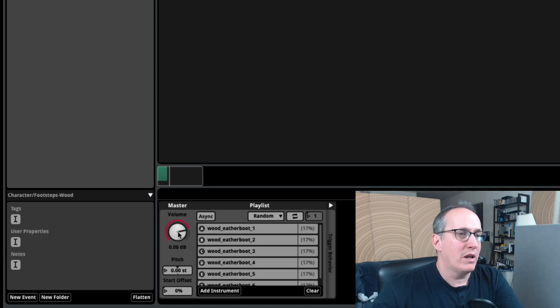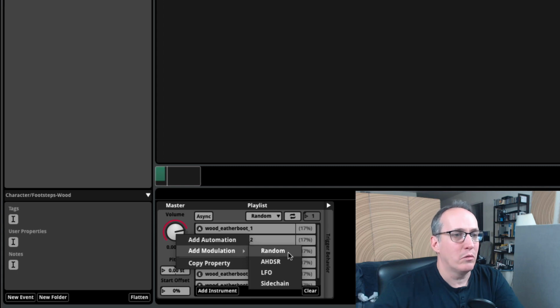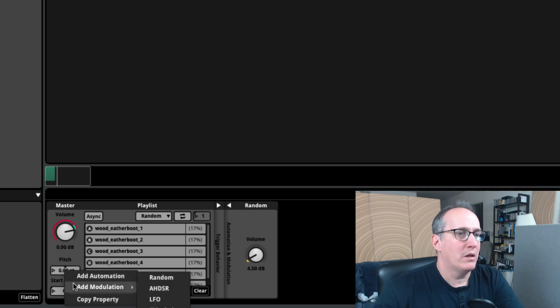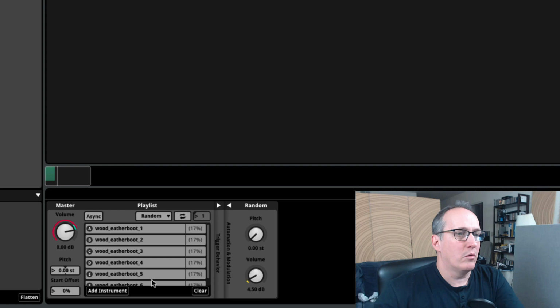And then I want to add some variation to it. So to add variation, I would right-click the volume, add modulation, go to random, and then I'm just going to turn this up a little bit, maybe 4 dB. That's kind of a lot still. And then I'm also going to vary the pitch. So I'm going to right-click this, add modulation, and then go to random. And just don't do this too much or it'll sound kind of comical. So maybe 3 semitones, that's pretty good.